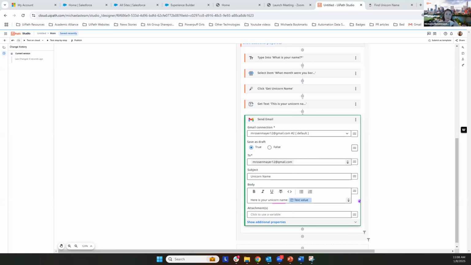All right. So now what I'm going to do, and what everybody else should do, is test this on the cloud just to see if I get any error messages or anything pop up. So I'm going to click on test on cloud up here in the top left and then watch the automation run.